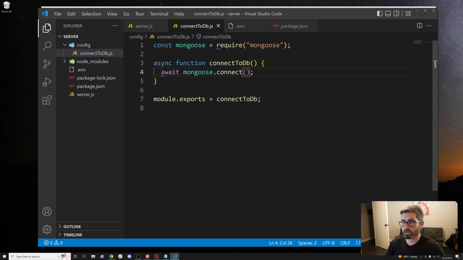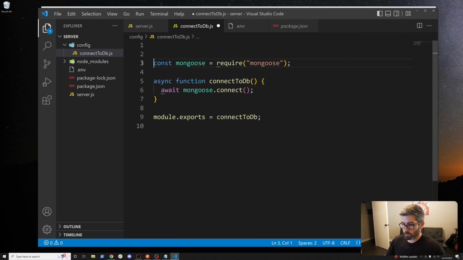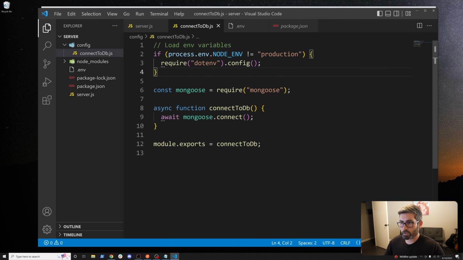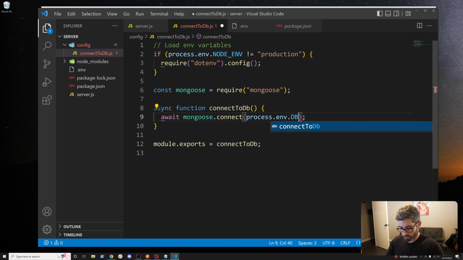And since we're using it, we have to load them. So let's go back here, copy the line to load it, throw it at the top, and then now we can finally use it. So process.env.dbURL. So there we go. It should be connecting to our database now.